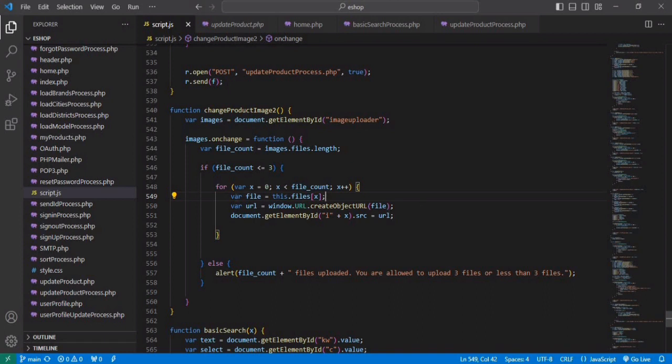So here, using this var file, I have created a window.URL object for every file. Then every image I upload can be previewed before adding or updating to our e-commerce web application or our database. So using this, we can select this file and, using window.URL.createObjectURL, I have created the object URL for the file. File means every file I select.